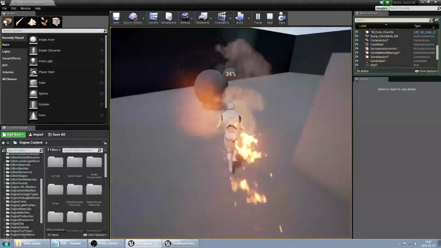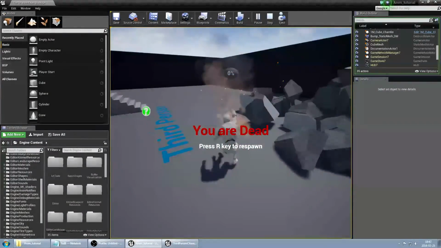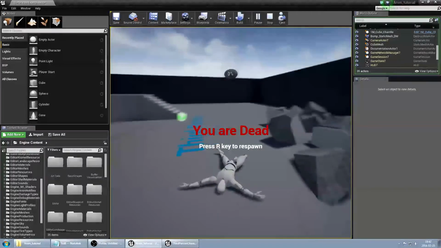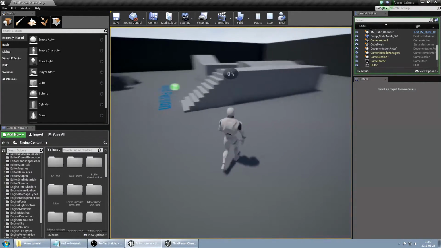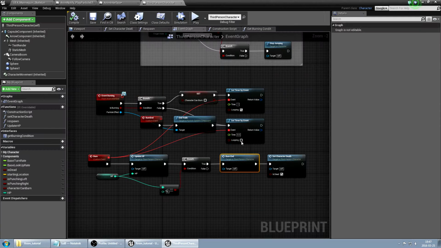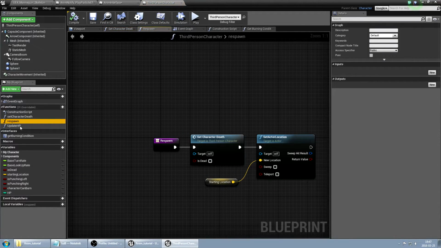So this is my last moment. I can move this around. And yeah, you are dead. And I have 0 HP. So when I respawn, why is it not 100? It's respawn. Because it shouldn't be. Yeah, I made it wrong.